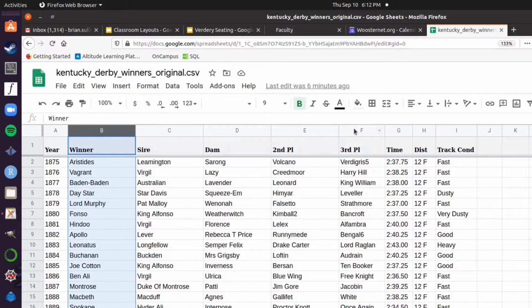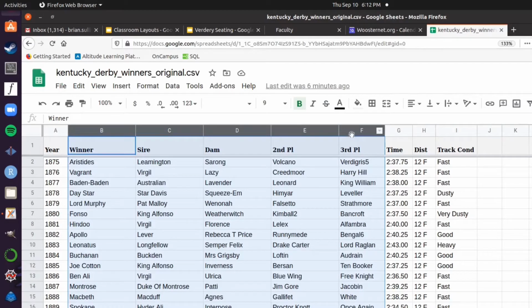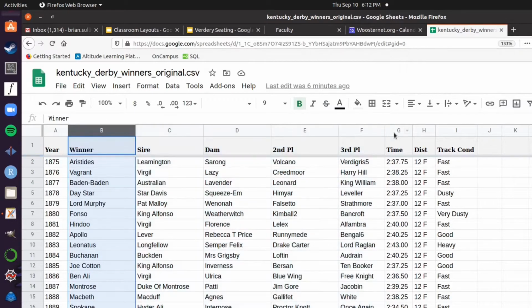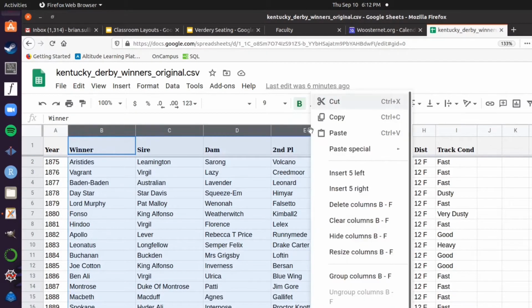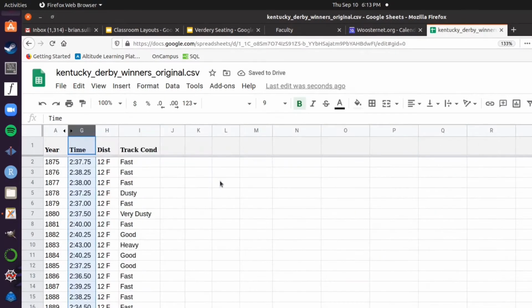To start, I don't currently need the names of the horses, so I'm going to hide these columns by clicking the capital B at the top of column B. I'll hold Shift and click in F, so I've selected all of those, and then I'm going to right click and choose Hide Columns B through F. If you have a single button mouse, you might need to control click. So this is a lot more manageable looking.